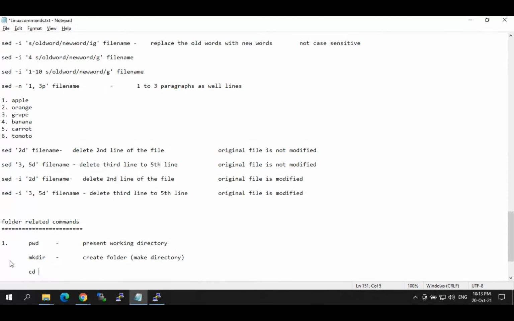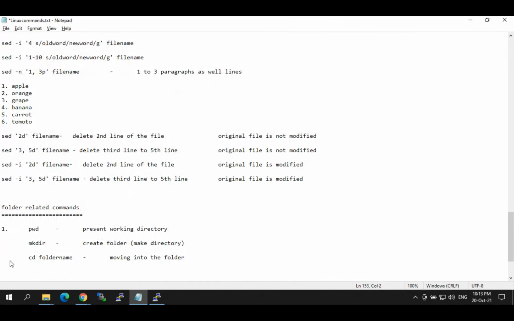Next, if you want to change into that directory, so if you want to go into that folder, then what is that? So cd is the command. So cd space folder name. Then you are moving into the folder. Okay, so next one. If you want to move into the present working folder, that is cd dot.